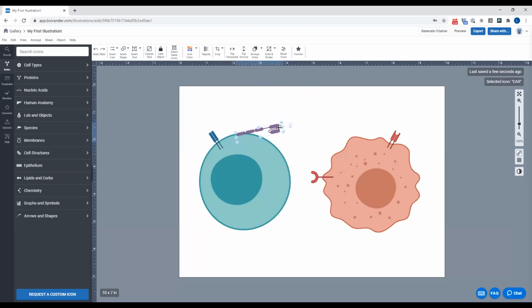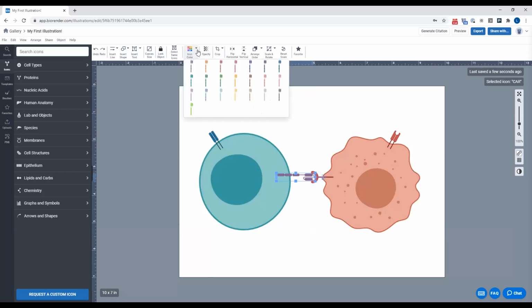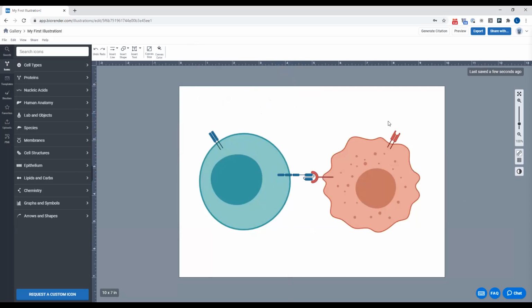So I'll drag this around. Maybe it's interacting here. And there we go. And again, just for the sake of the color scheme, I'll update it to, let's get something with a bit more contrast than that. Something like this, and then it matches the receptor on the other side of this cell. Perfect.